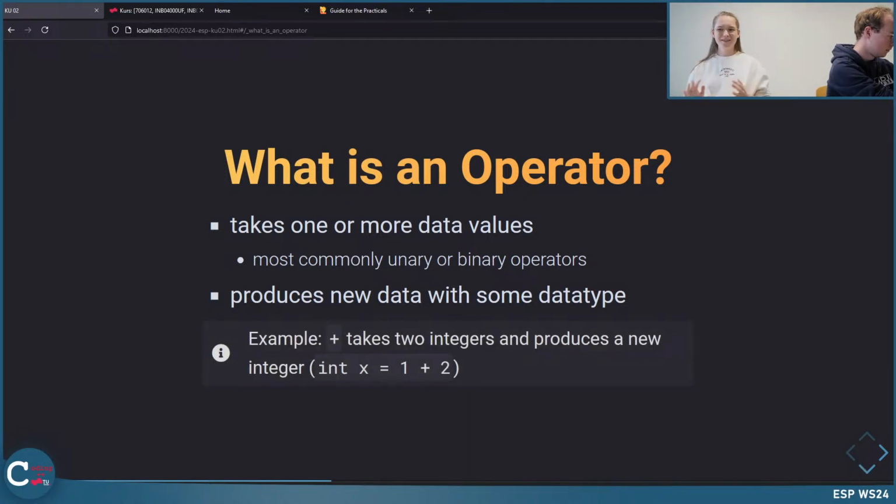So maybe this was a bit abstract, so I will give you an example. This should hopefully be pretty simple. We define an integer x as a new variable, and this variable should have the value 1 plus 2. And here plus is our operator. This operator right now takes two integers, so it produces a new integer. As you might imagine, the output of this addition depends on which values we use and which data type of values we use. So the operator works differently for both.